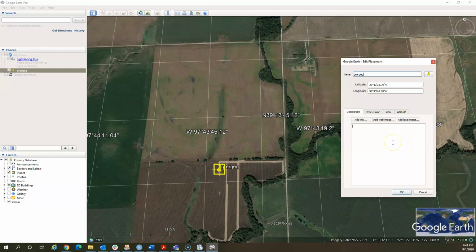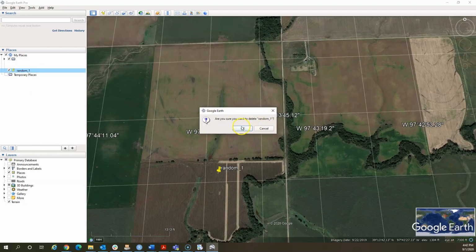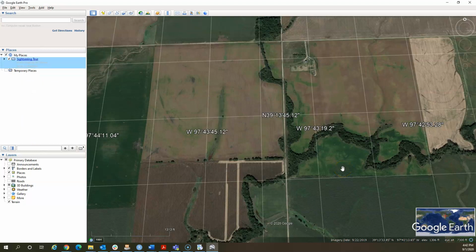Or add a description over here, right? Not over there, that's actually the name. Over here, you can even add a particular description, okay? I'm not going to save it. And if you completely don't like it, you go over here on the left side, right click and delete, so you can get rid of that.